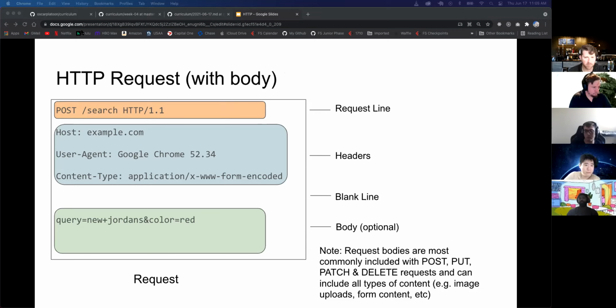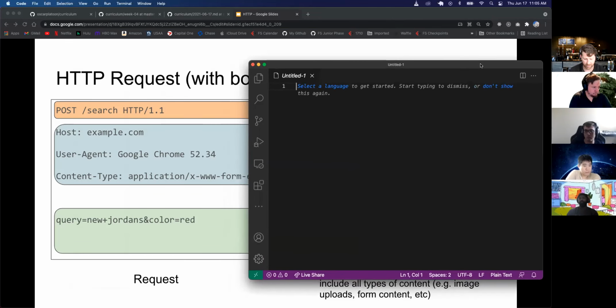Where am I looking? Where did it go? So that literally would look like POST /search HTTP/1.1, one line, and then Host: example.com. Anytime, put double H's. Oh, yep.